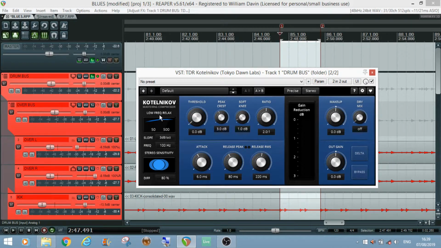And this thing here, the low frequency relax. This controls the compressor's sensitivity to low frequencies. And basically it consists of a high pass filter in the compressor sidechain. The turnover frequency is adjustable from 25 Hz to 500 Hz, and you can do that either by just clicking directly in here and adjusting it, and you can see the frequencies changing here, or you can quite simply just click in here and type in a value.